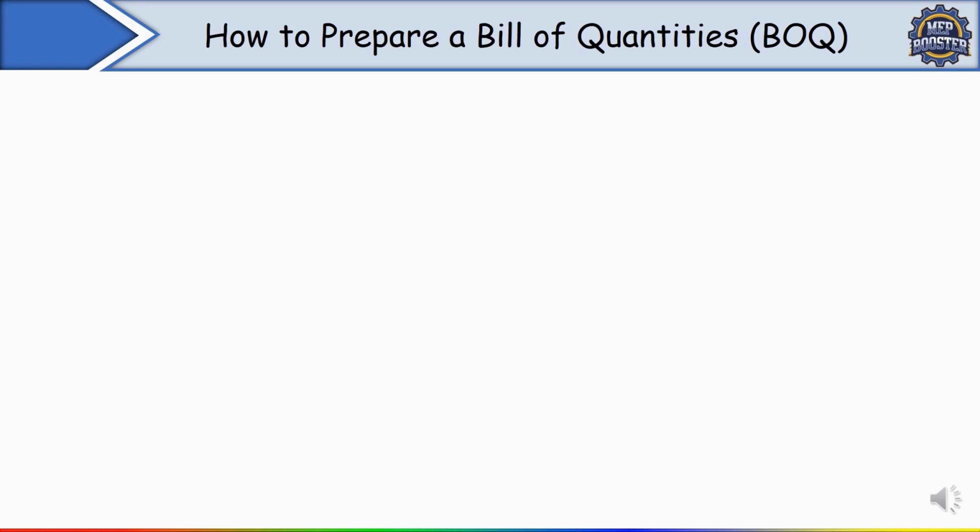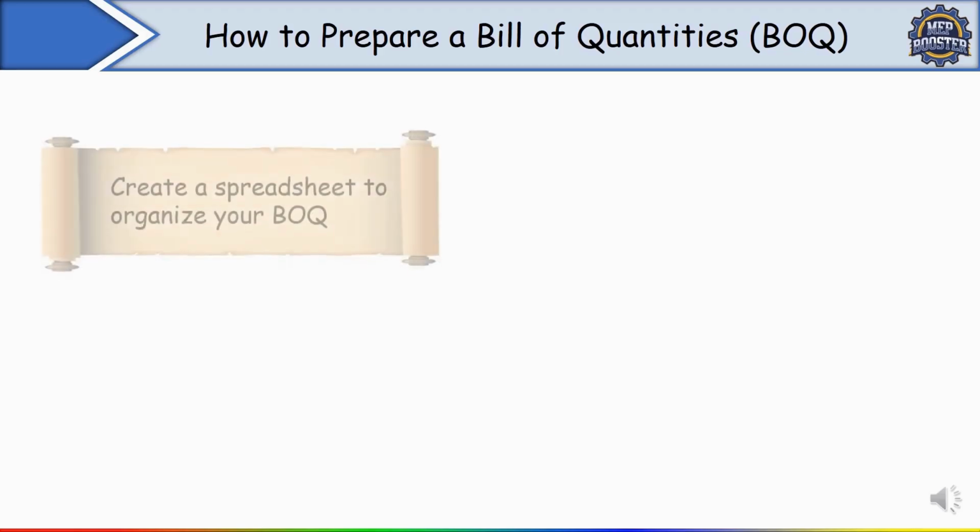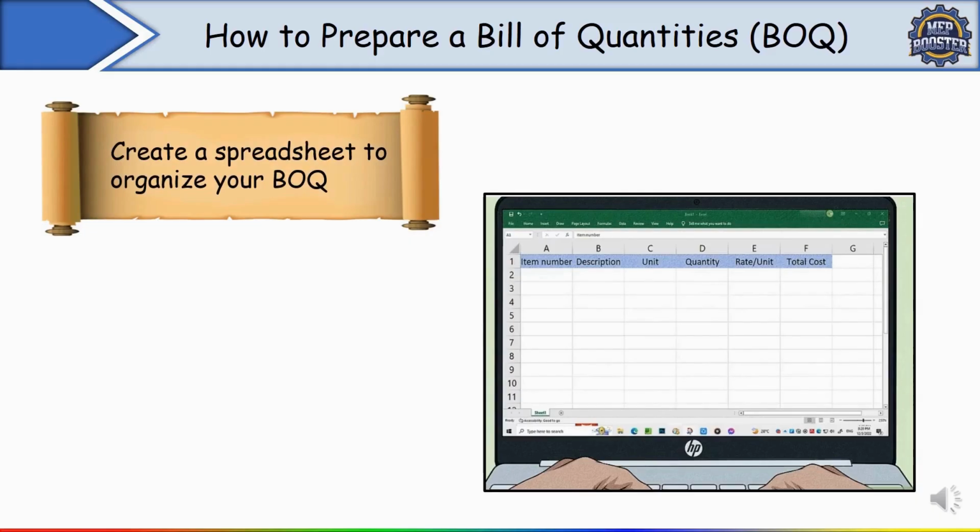Now let's see the next topic, how to prepare a bill of quantity. This is the important task. So for that, first you have to create a spreadsheet to organize your bill of quantity. Okay, so set up your spreadsheet so that each row is a material you will need to complete your project. Use the columns to organize the following information about each material: item numbers.